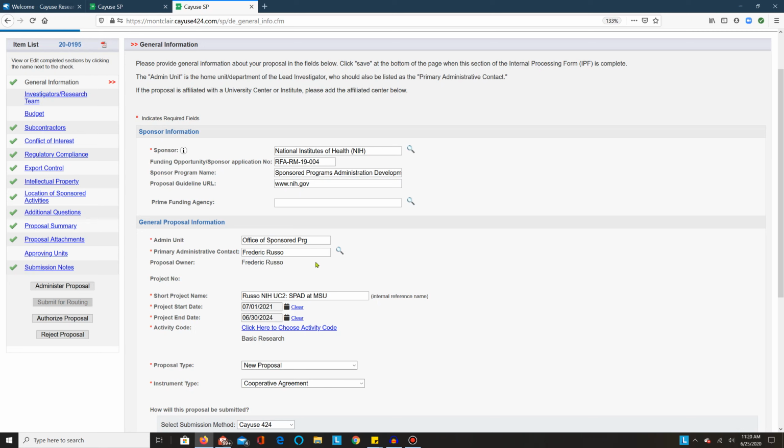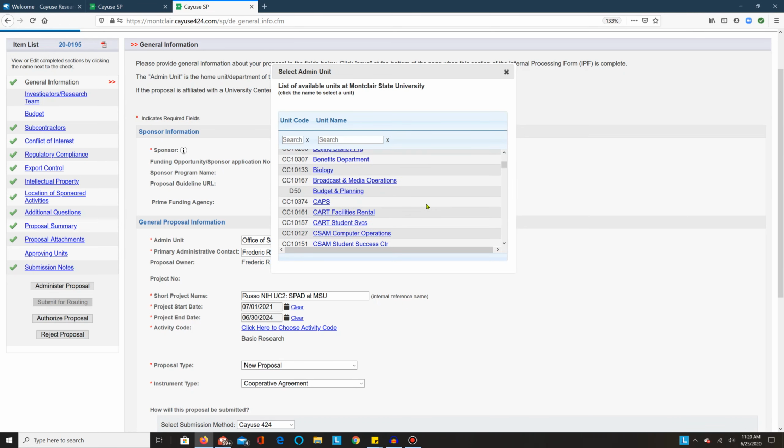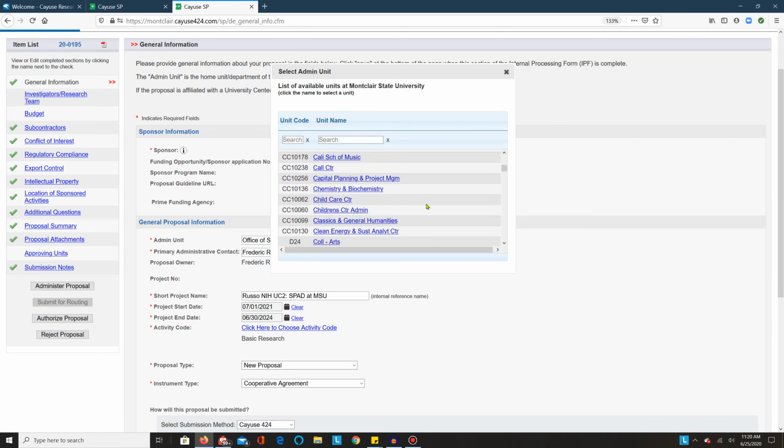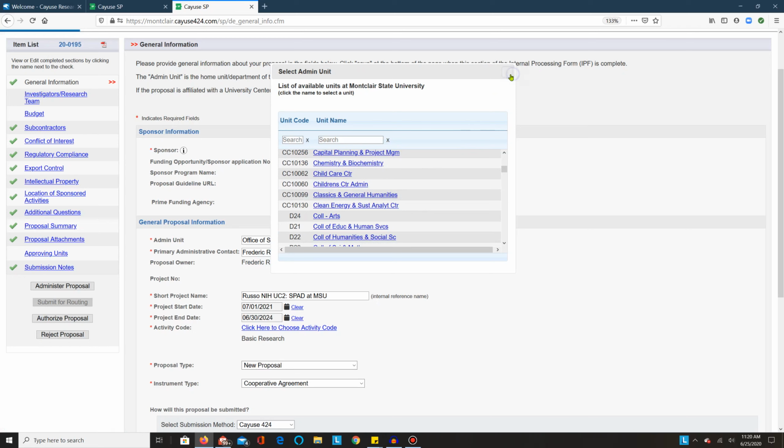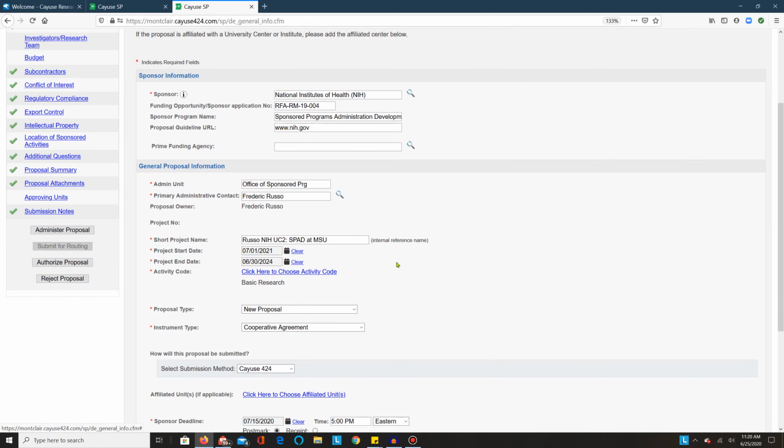Each investigator must select their home department in the admin unit field. The lead principal investigator must be listed as the primary administrative contact. Next, enter in the short title of your project. Please use the following recommended format: lead principal investigator, followed by primary sponsor and sponsor, followed by program, and short title. Moving on, enter the project start date and project end date.